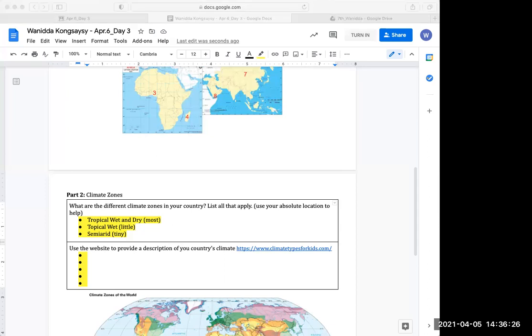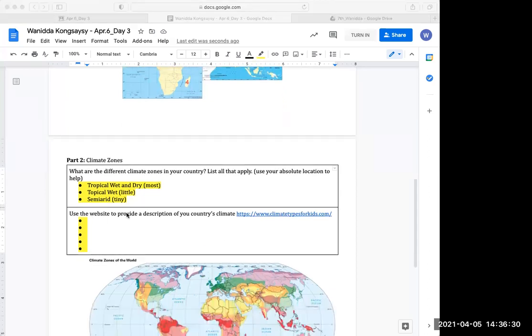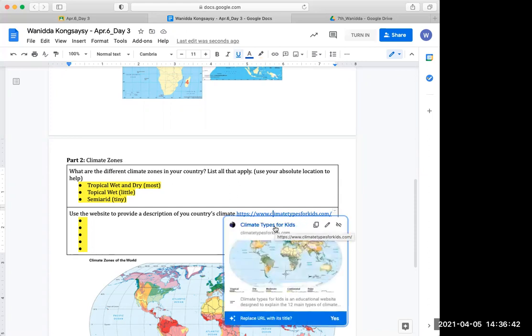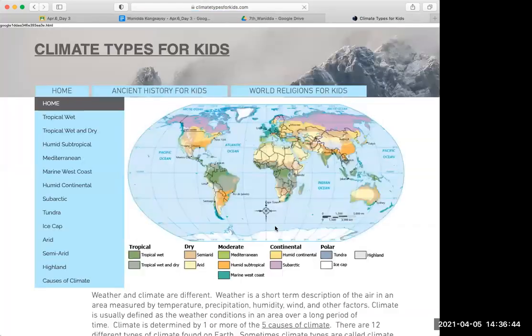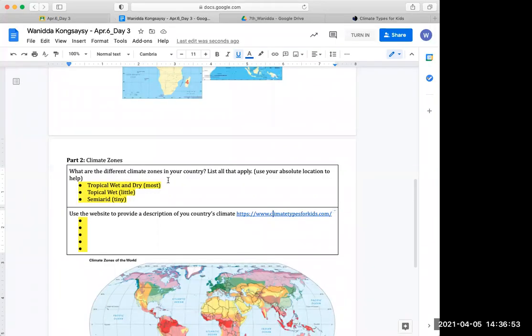So the next portion for us is we want to use the website to provide a description of my country's climate. And it asked me for 5 things to tell about my country's climate. Let's do it. So I click the website, and this is a website that we've been to before. We used it the first time when we studied climate zones. So I've seen it before. Now, notice before I said that my country was mostly tropical, wet, and dry. So that's what I'm going to focus on here.